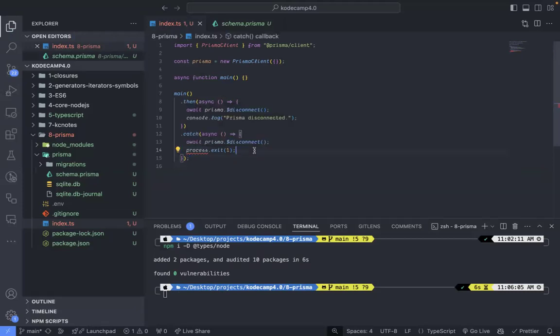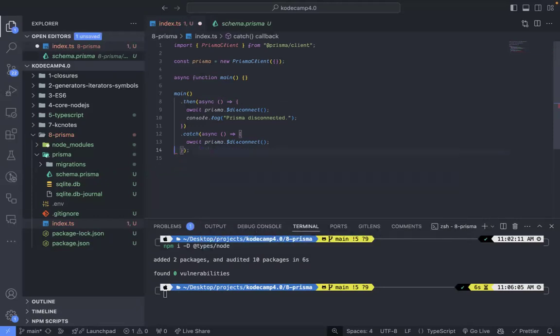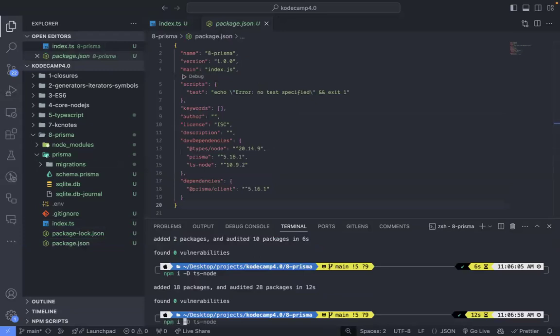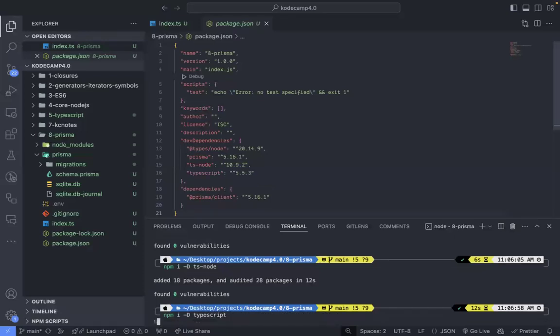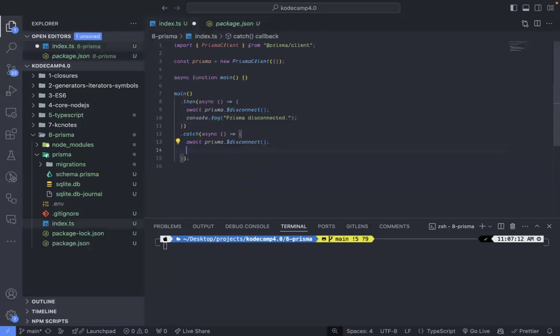Why is it here? Okay, let me see. Process. Okay, since this is giving us trouble, let's leave it like that. We need to install ts-node. Let's install ts-node as well, because this is TypeScript and we need to use ts-node. I should have installed it together with TypeScript. Say npm i typescript. So we've installed TypeScript.